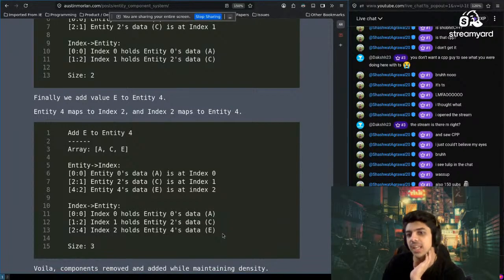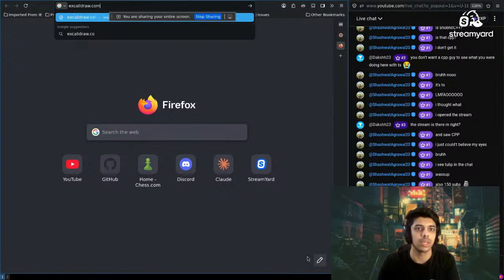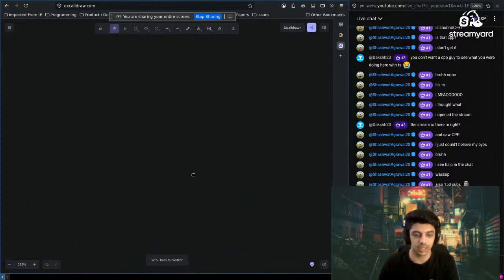So entity is array of components and index is array of entities. Where are the signatures here? Entity itself. Okay, let's pull out our old friend Scalera.com. I need to work on Pipecast also.